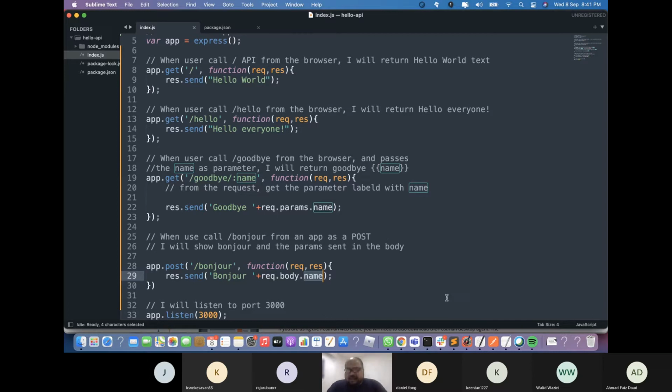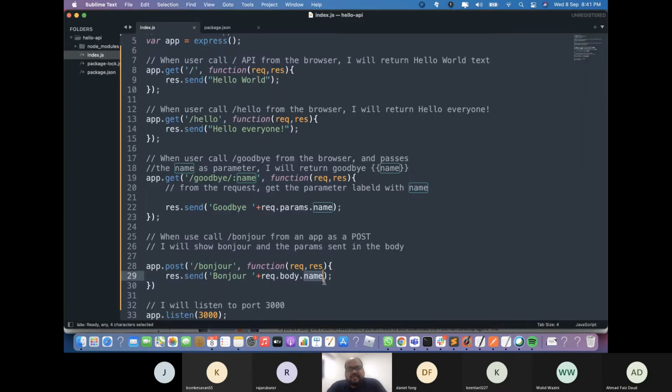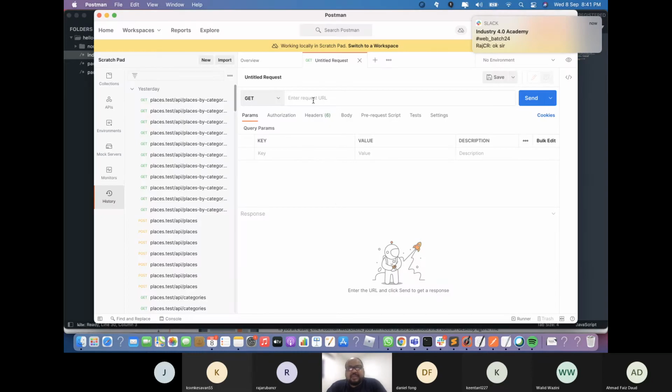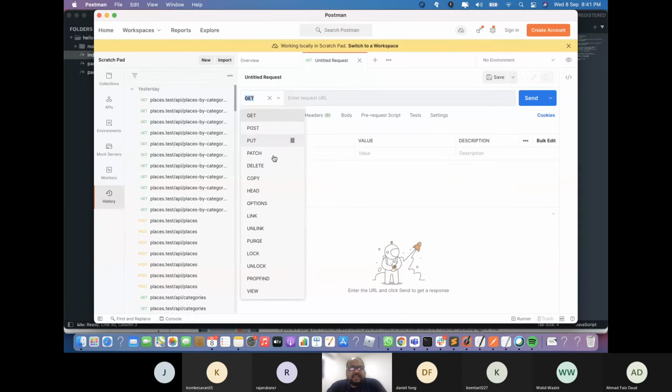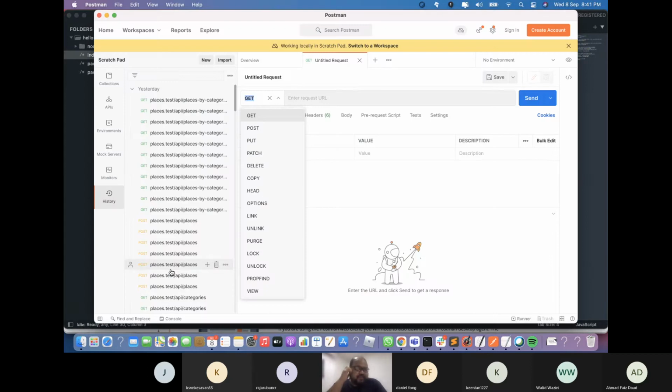How to test? You go to Postman. You will have this plus. Because I'm not going to pass from the URL, I will pass it in the body. In this example, I will pass the data through the body. So inside Postman, this is what we call the method. You will change it to post. By default it is get, you change this to post.